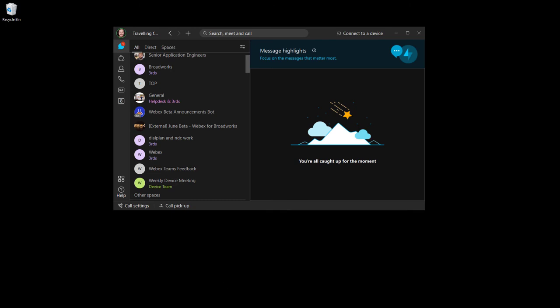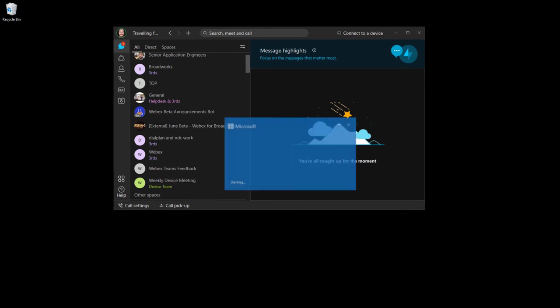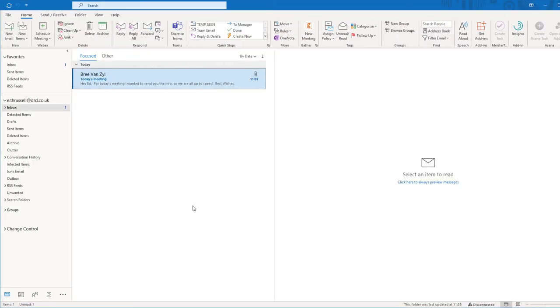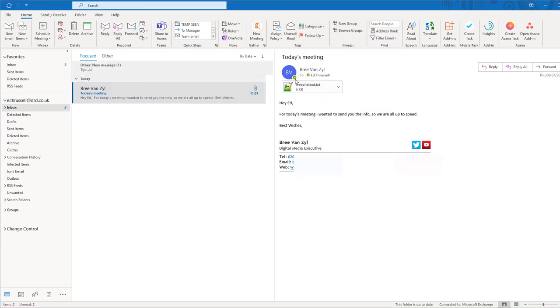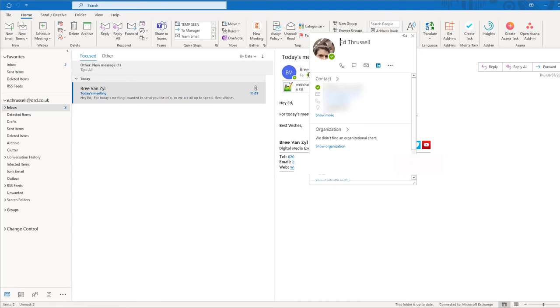I'm going to click on Outlook here to open up Outlook. And you can see here I've got an email with my colleague Bree. If I click on this, we'll see here we've got a little green tick next to Bree's name. That means she's available within Webex at the moment. And then also I've got a green tick because I'm also available. I'm not on any calls. So this will change depending on whether I'm on a call or the different states that I can be in.